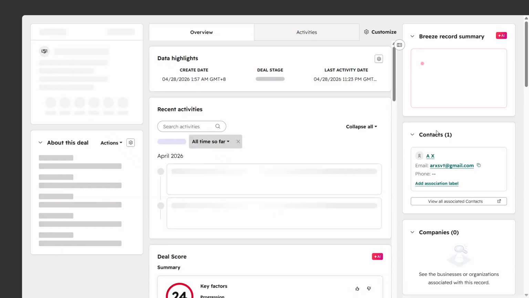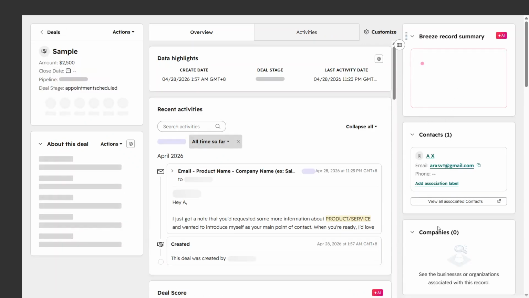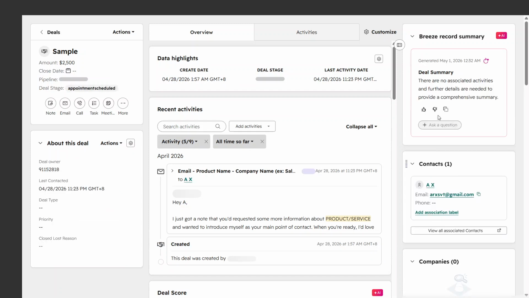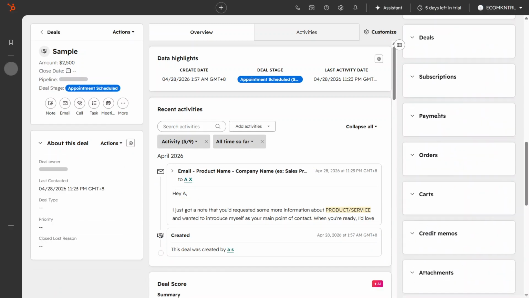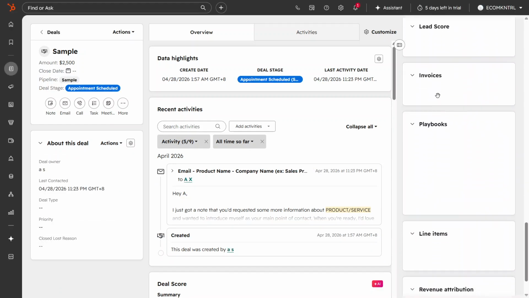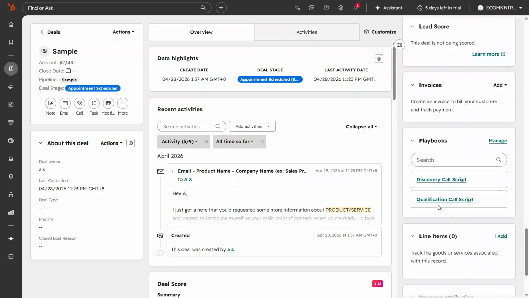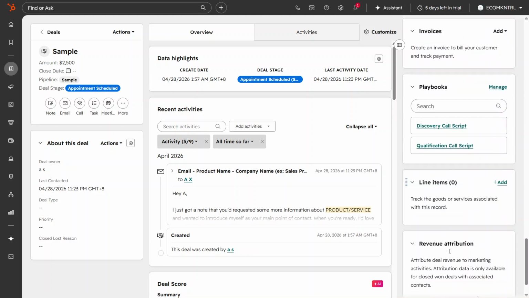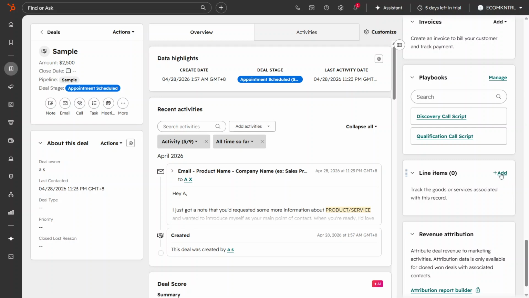Now, focus your attention on the right-hand panel of this deal record. In that panel, look for a card labeled Line Items. This is where you connect the individual products or services that make up the total value of the deal. On the Line Items card, you'll see a small Add option, usually shown as a plus sign with the word Add next to it. Go ahead and click that.